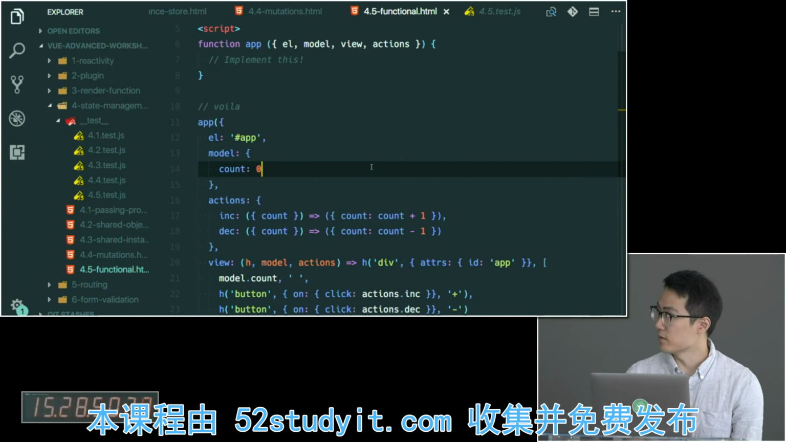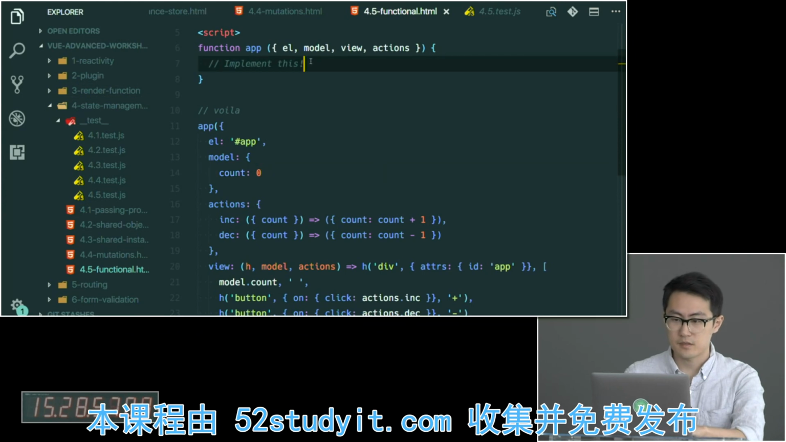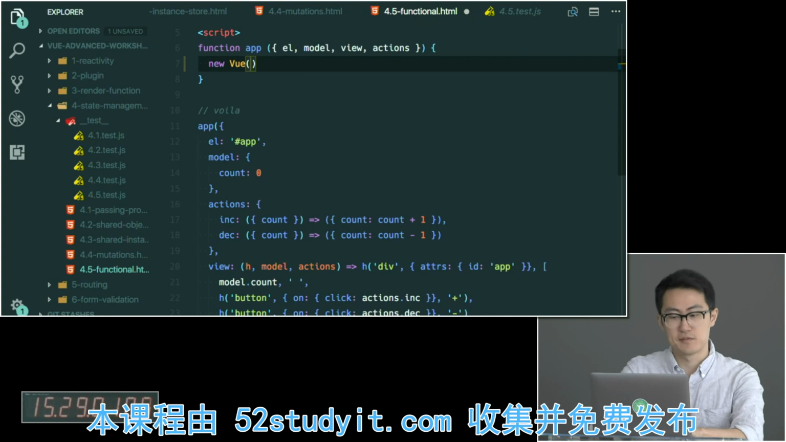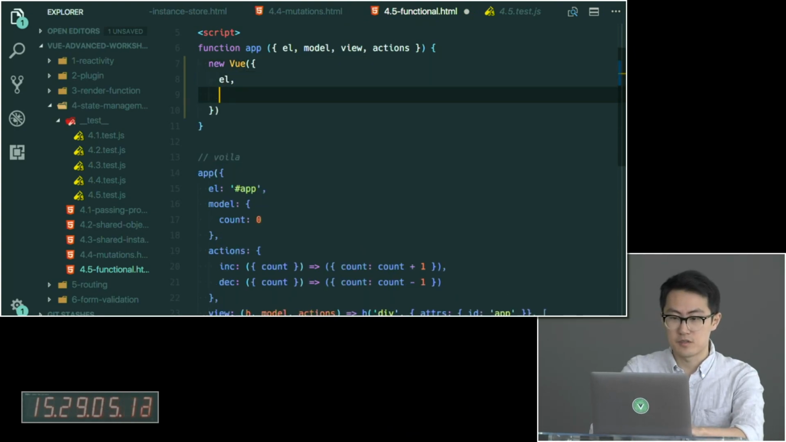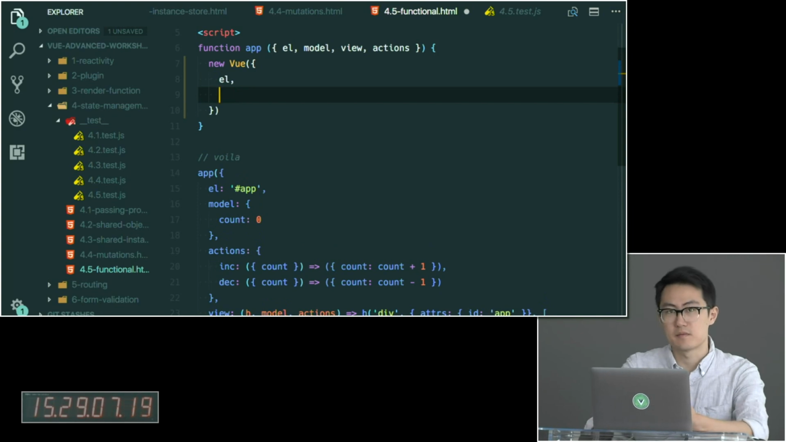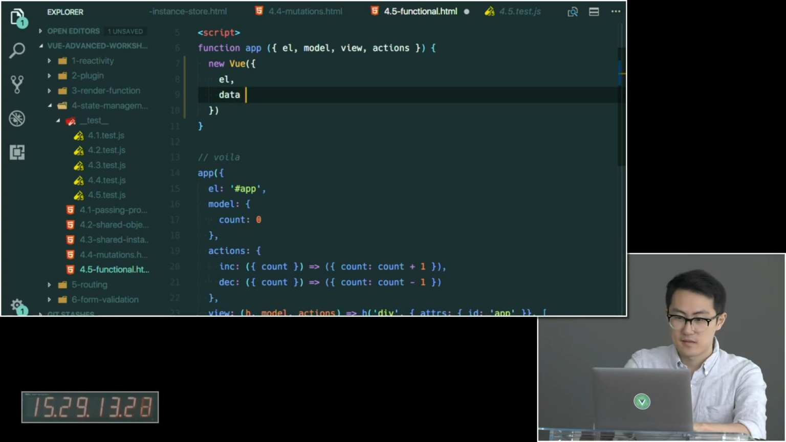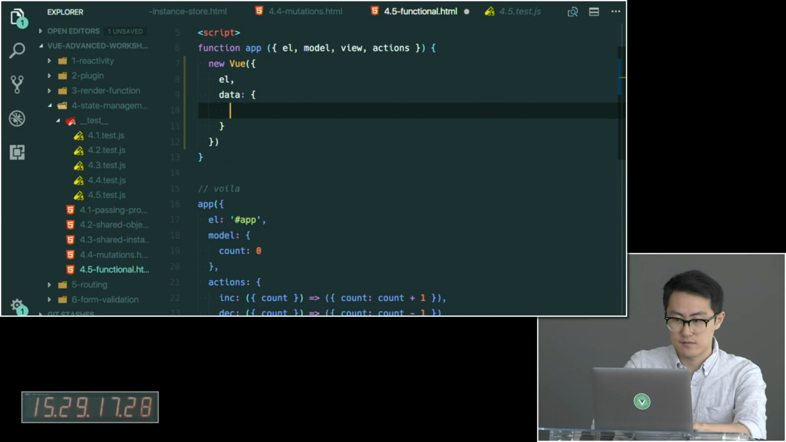Okay, so let's take a look at how we can make this happen. I think the pretty obvious thing is we need to create a view instance somewhere. And we can directly pass L into it because, yeah, that's the same thing. And then model obviously should be passed into the data. So let's make it reactive.